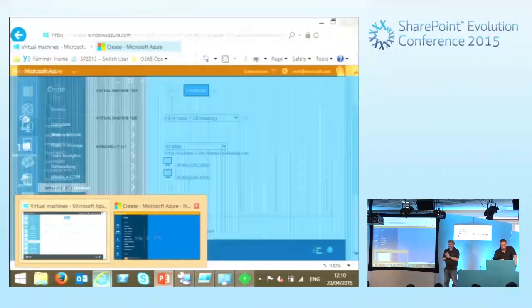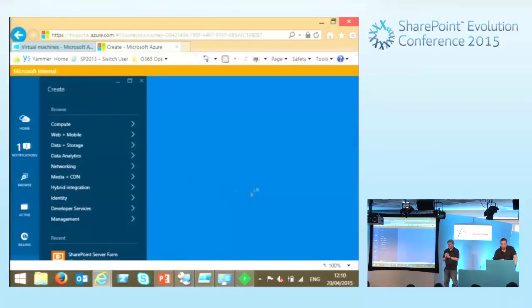Has anyone gone through the wizard of building a SharePoint farm in Azure? Doing the click, click, click thing? Yeah. You like it? Did it work? Was it successful? That's a different question, actually. Is it working?